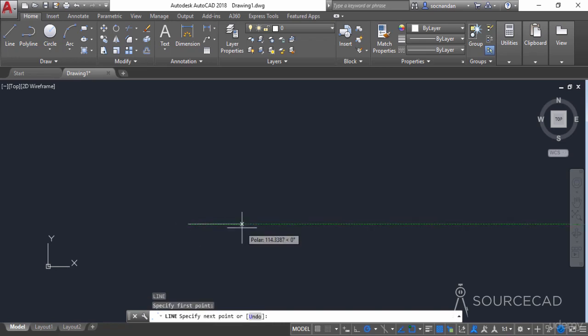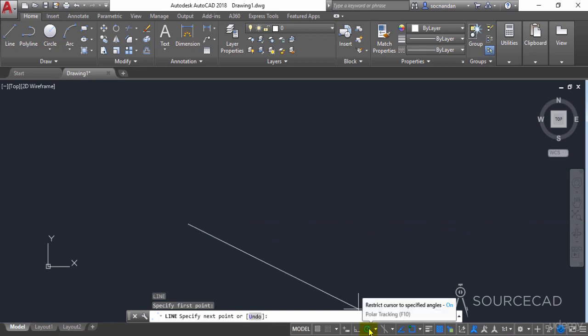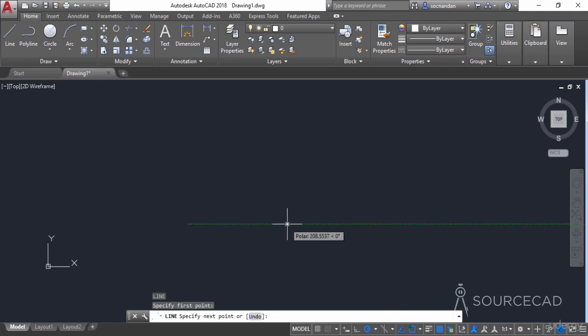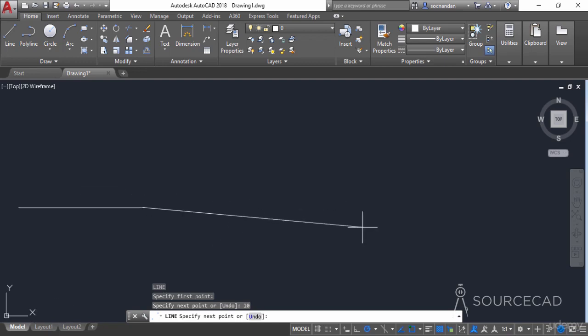Now make sure that polar tracking, object snap and object snap tracking are turned on for making this rectangle, and we'll learn about these status bar options later on in this course. Let's now move our cursor towards the right side, enter a length of 10 units and press enter. Now you'll notice that depending upon the current scale of your drawing, the line may be very small like this, or it may be of very large size. So you need to zoom in and zoom out in order to fit that line in the drawing area. Now here we have it, the line of length 10 units.